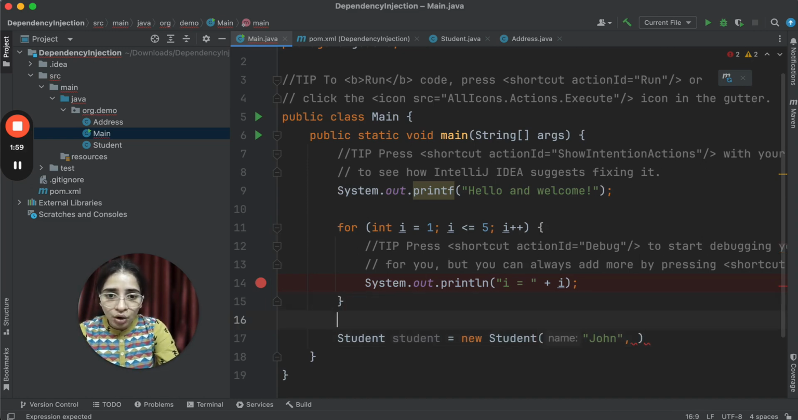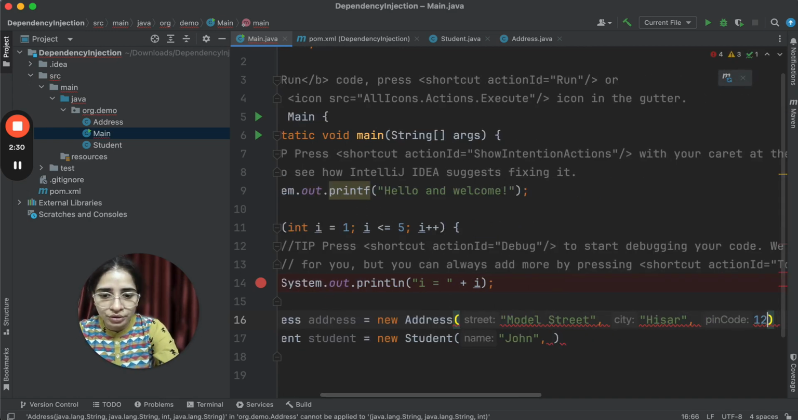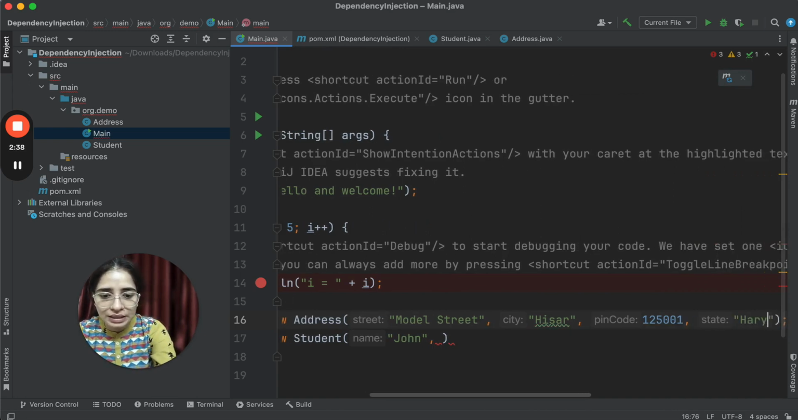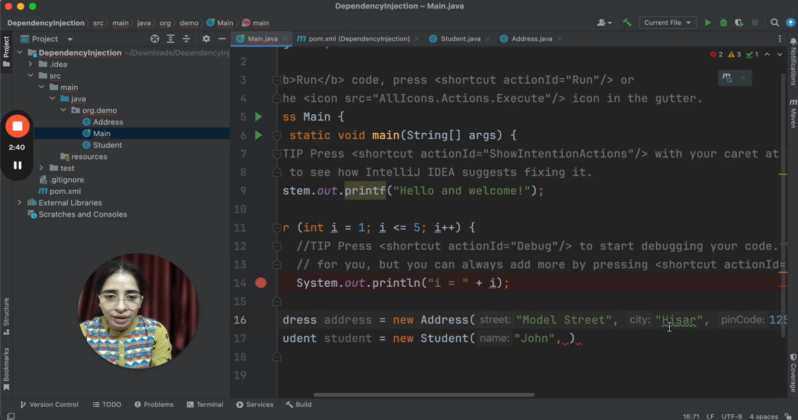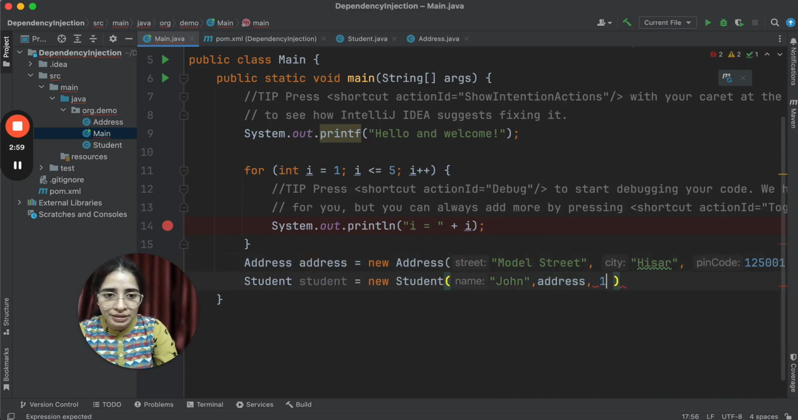So in order to pass the address, I am creating an object of address first. Inside this address I have to pass the street. Let's say my street is Model Street, and then I have to pass my city. Then my pin code is 125001, and the state is Haryana. These four parameters were required in order to create an object of address class. I have to pass this address inside the student. Can I use the reference variable of address? The third parameter is the ID.